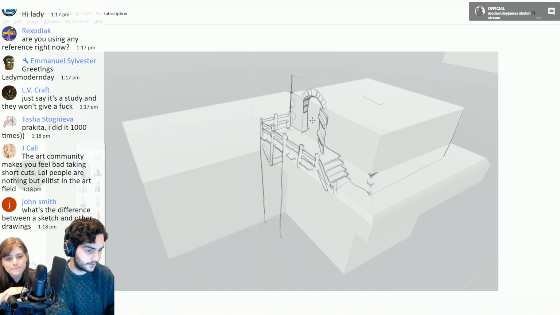The art community makes you feel bad about taking shortcuts? No, they don't know what they're talking about. If they're complaining about shortcuts, they're probably not working in a field that requires shortcuts. You're probably not talking to people that are professionals then. Don't let anyone make you feel bad about anything.